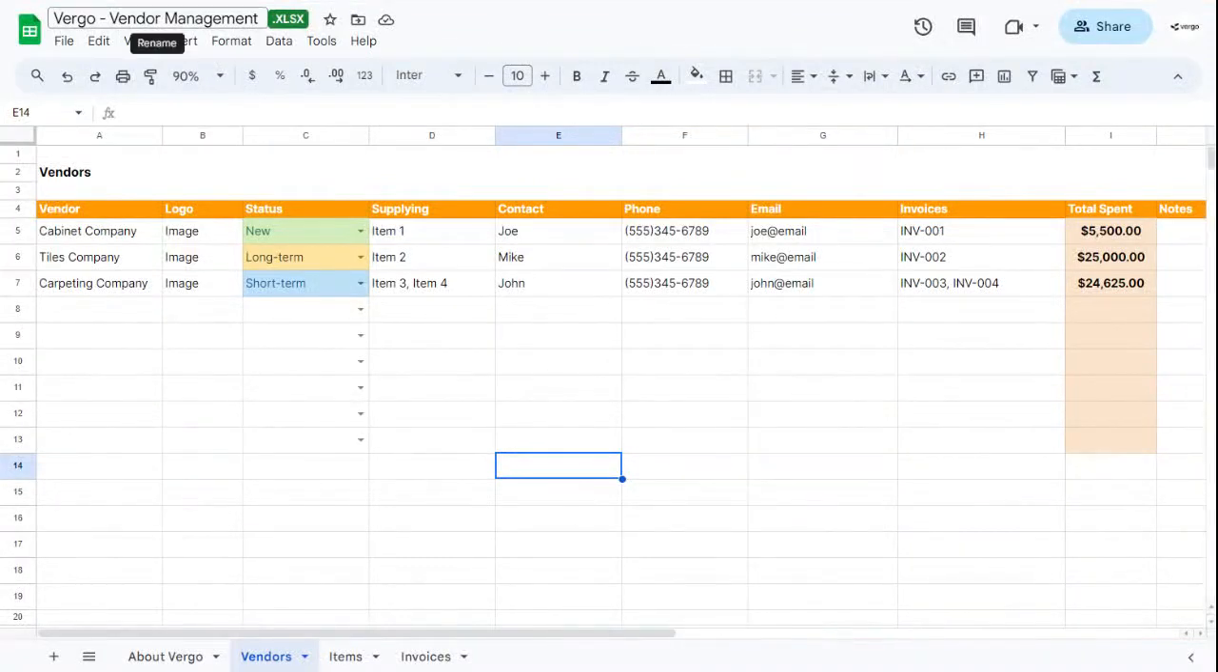Hi, I'm going to show you how to use our vendor management template. To begin with, I'd like to explain that any cells that you see highlighted in orange or light orange will update on their own.